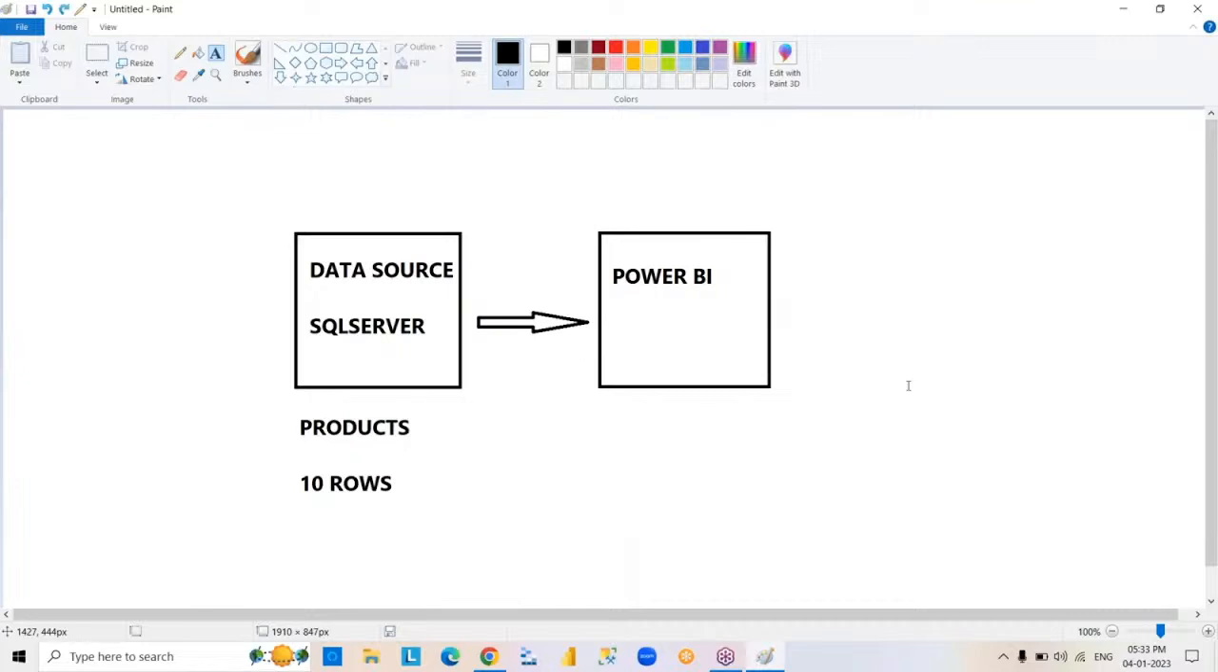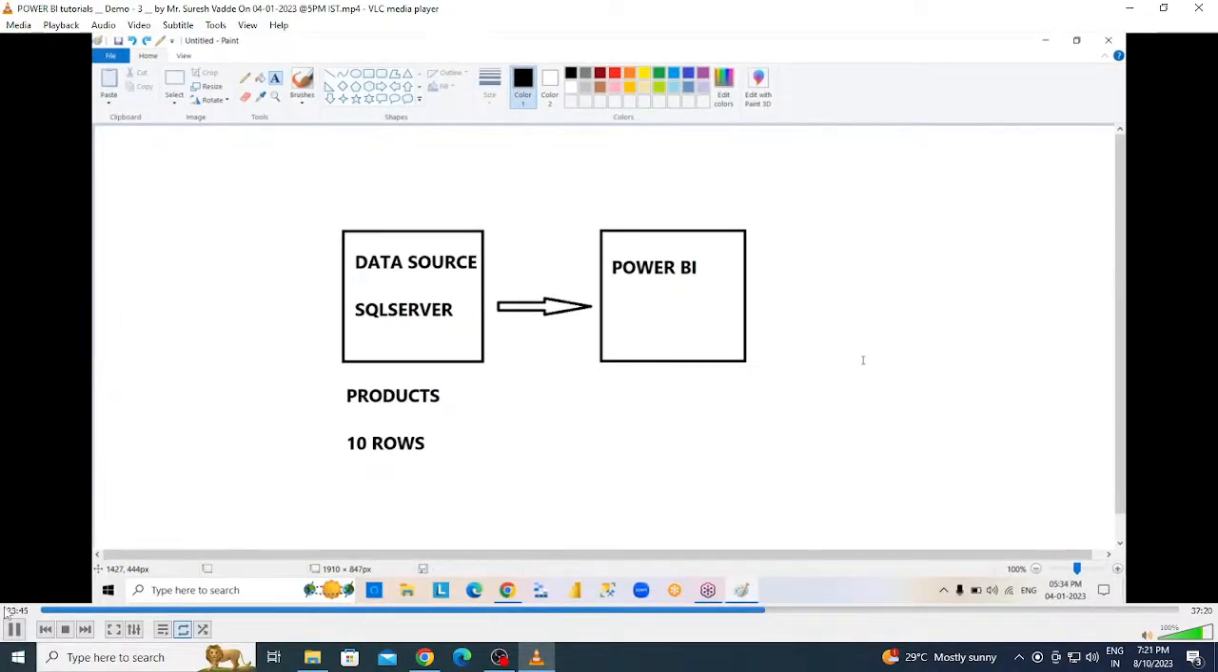For example, we are going to copy data from source to Power BI by using direct query.